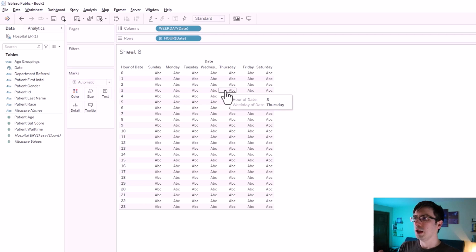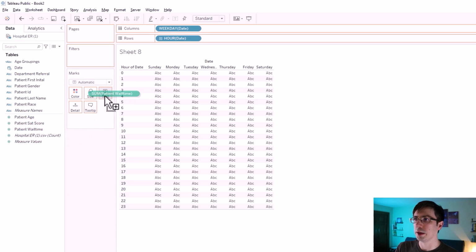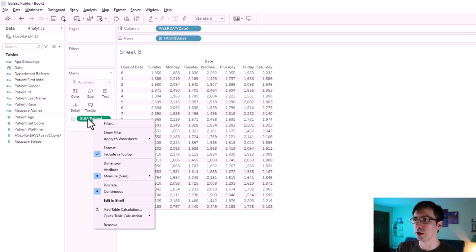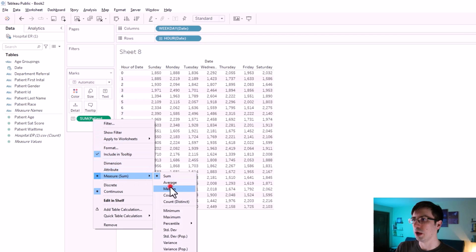We're going to see, is there a pattern to our data here? So to fill this in, I'm going to go to patient wait time. I'm going to drag that to text. This is summing up all of the minutes that the patient was in the emergency room. We don't want that. We just want the average. So we're going to right click and I'm going to go to average.